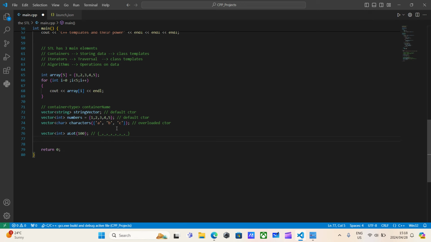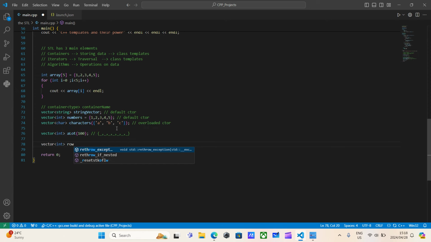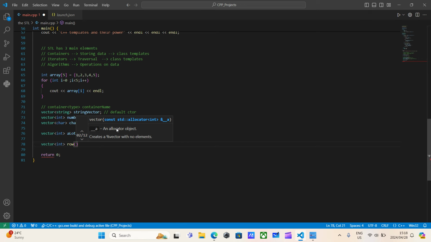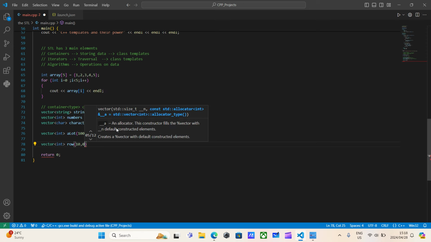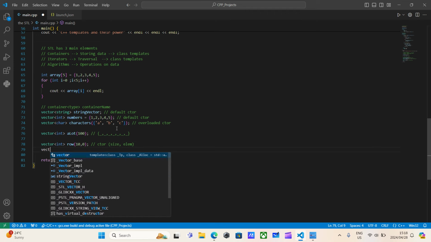I'll show you one more useful constructor. vector int, let's call it row. I will pass in, not the element I want in it, I mean the number of elements. In this case, I want 10 elements, and I want them all to be assigned the value 0. So this constructor takes in size and an element. And it says, create a vector of size, in this case 10, and allocate all those 10 spaces to be the value 0.